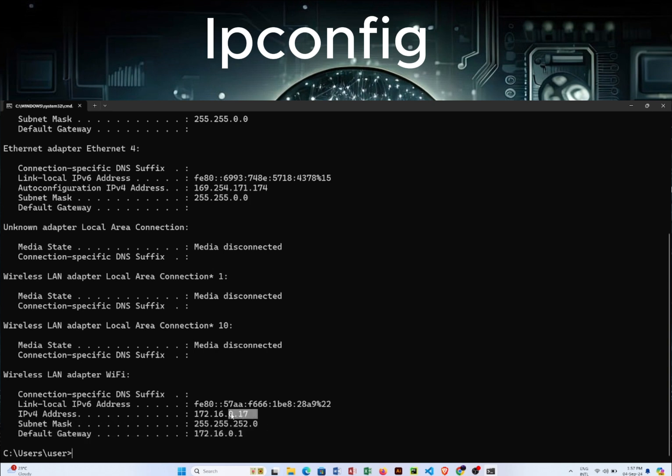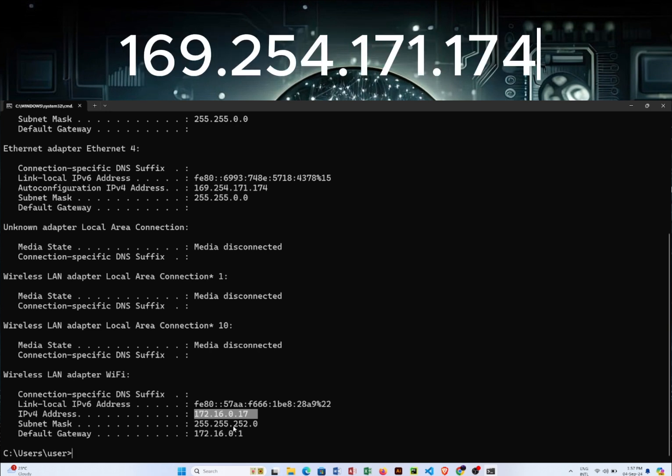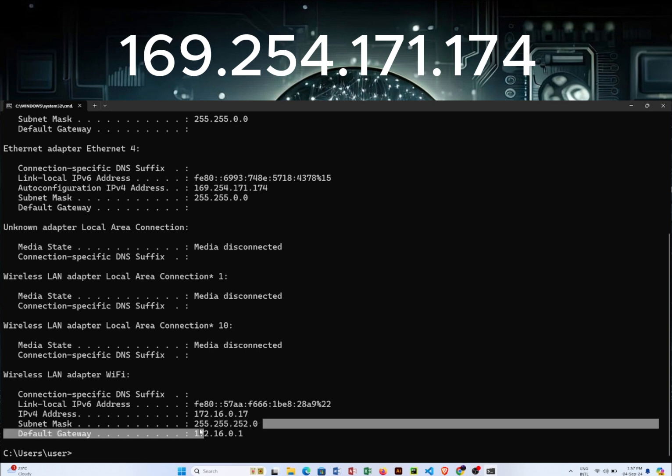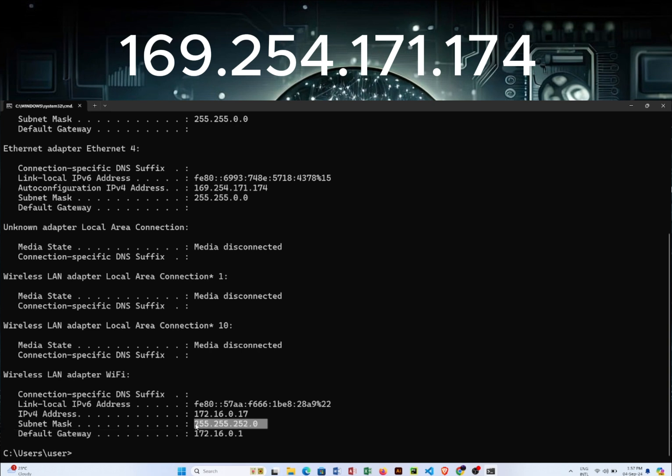If you find an IP address starting with numbers like 169.254.171.174, that's not your proper IP address. It means you don't have an internet connection. To fix this, go to the network icon in the bottom right corner, right-click, and navigate to Diagnose Network Problems.